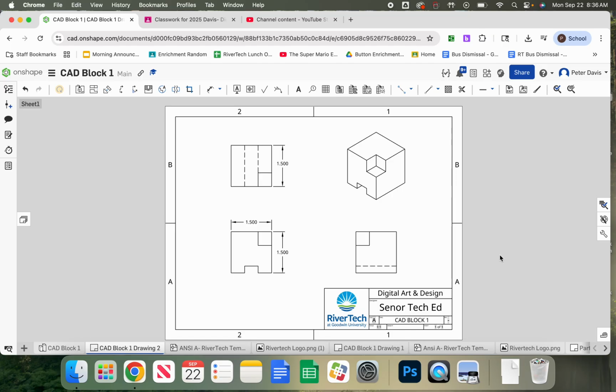Okay. When you move on, you'll do CAD Block 2 and ultimately CAD Block 3 using a lot of the same techniques that you saw in these first two videos. Good luck.